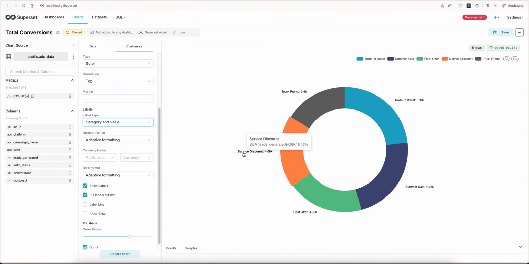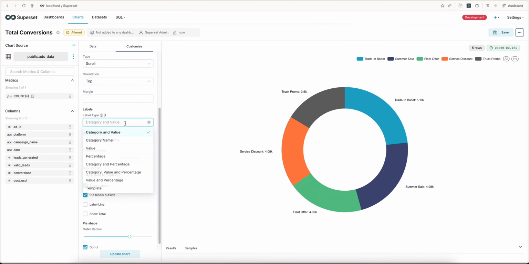You will see the category, which is service discount campaign, fleet offer campaign, summer sale campaign, trading boost campaign, truck promo campaign. So every campaign has its value associated. You can also have the percentage if you want, or have all of them: category name, value, and percentage.